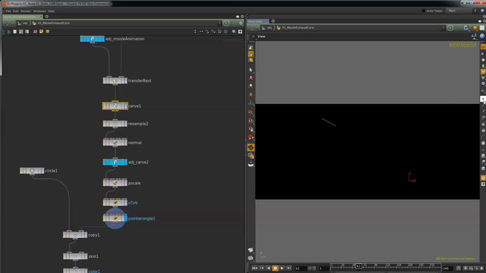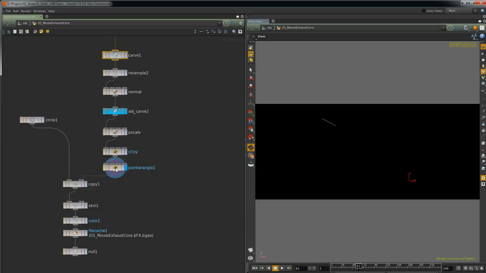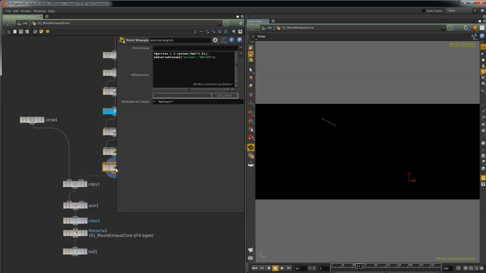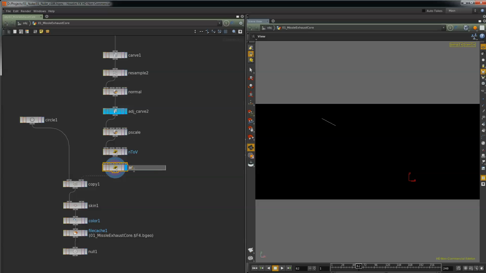I resample it so I have some points evenly spaced out, and I compute an arc length here. That gives me the points. It basically normalizes the point count 0 to 1, and so I can color it. So this is really basic. I color it, and I cache it out because that's what I do with all my stuff.